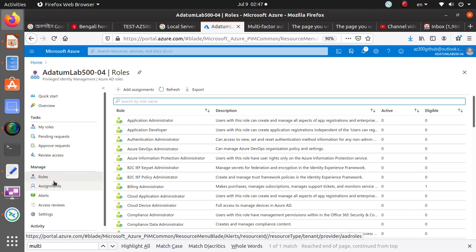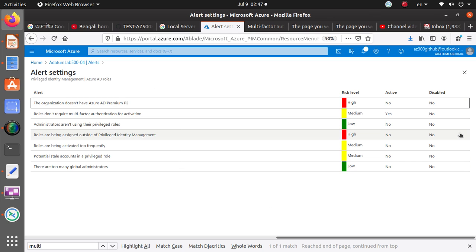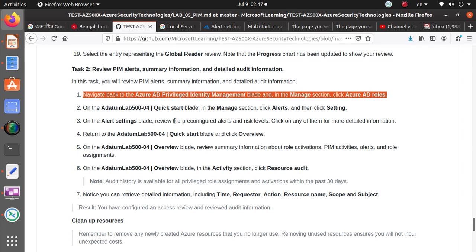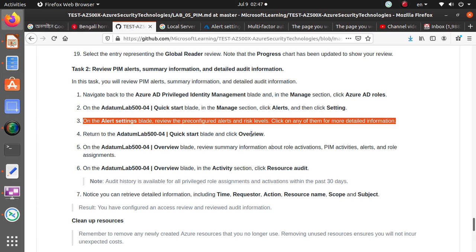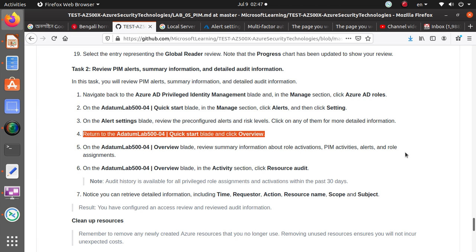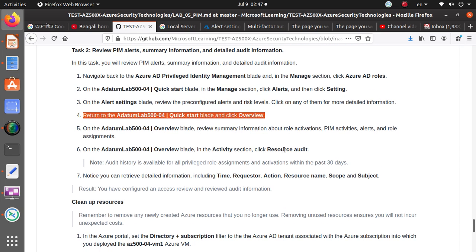So under manage we're going to go under the alerts, and then we're going to look at the settings, and this is how we have the current risk levels defined within Azure. Okay, and this is very important that you need to know that. If the organization doesn't have Azure AD Premium P2, that risk level is high. Roles being assigned outside of privileged identity management, that's also high. Pretty much anything else is low, except for too many global administrators, that's a role risk low as per the alert goes. Okay, so it's just saying review the pre-configured alerts, return back to the overview, and review the summary of PIM activities, alerts, and role assignments, and click on resource audit.